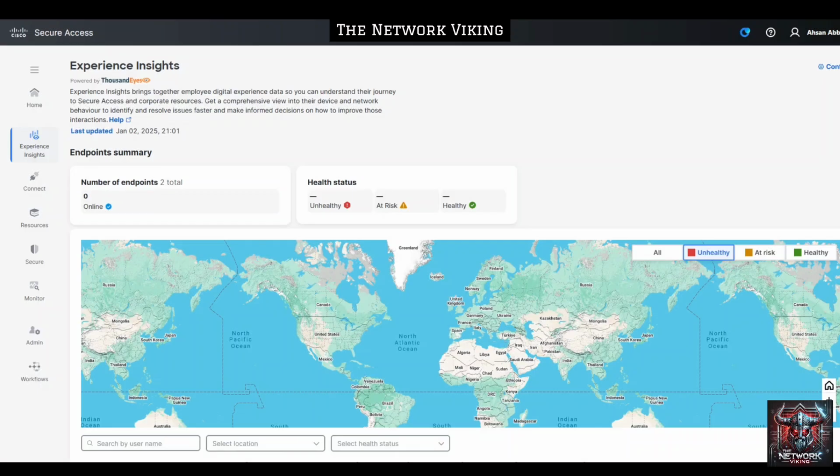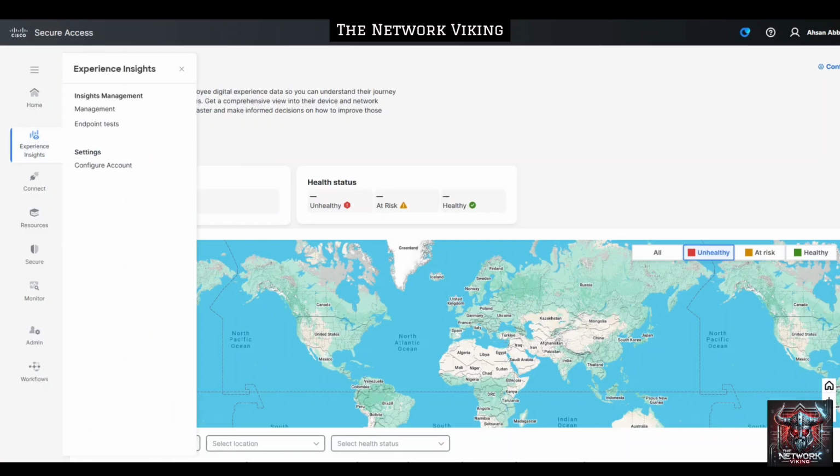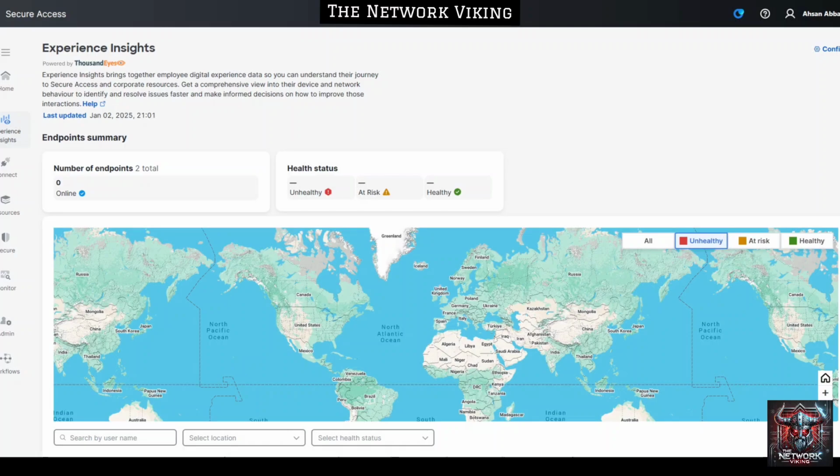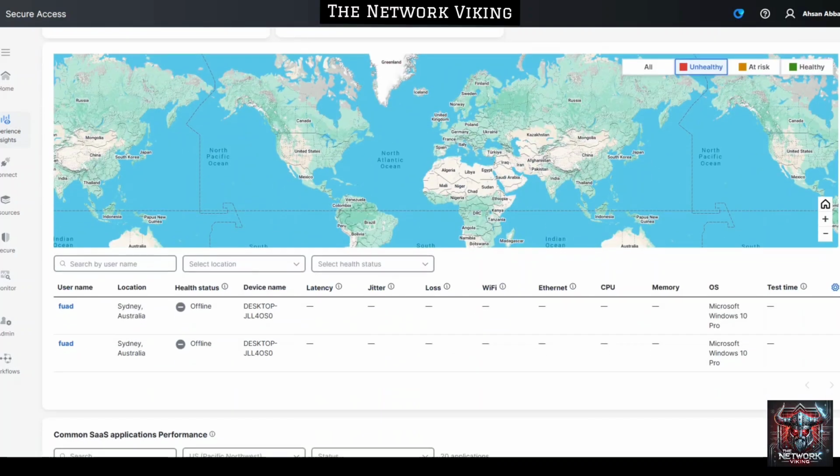Alright, so from the Secure Access dashboard, on the left-hand side, when you go to Experience Insights, then click on Management, you'll land on this page. This is the endpoints summary page. It gives you information about the number of endpoints, including online as well as offline devices. It tells you the health status for those devices as well.